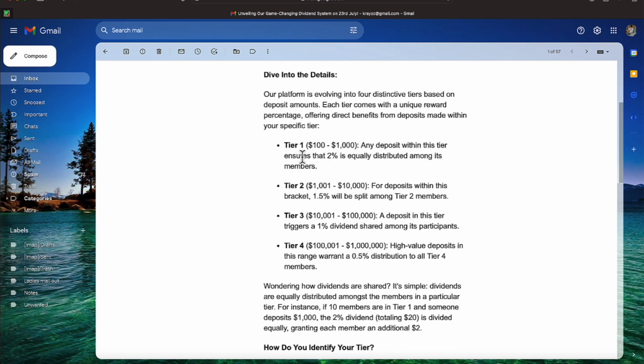Dive into the details. Our platform is evolving into four distinctive tiers based on deposit amounts. Each tier comes with a unique reward percentage offering direct benefits from deposits made within your specific tier. Tier 1 is from $100 to $1,000. Any deposit within this tier ensures that 2% is equally distributed amongst its members.